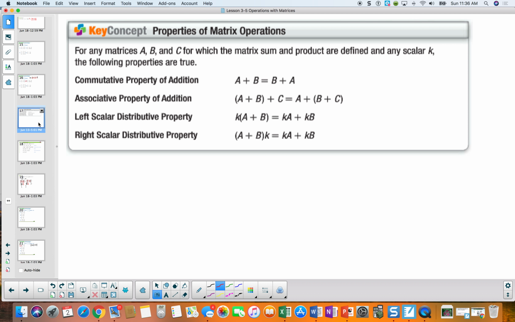Now there are the properties of matrices. The commutative property, which says that you can add two matrices in one order and then reverse the order and you'll get the same answer. The associative property, you can add two matrices first, add the third, or add the second and third and then the first. And we just covered the distributive process. There is a left scalar and a right scalar, so you can multiply from here and still get the same answers.